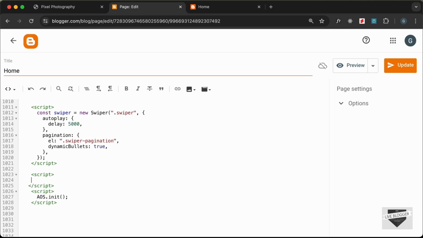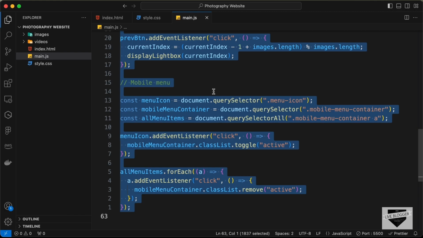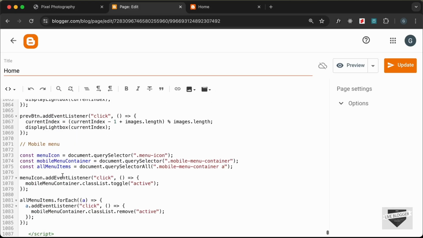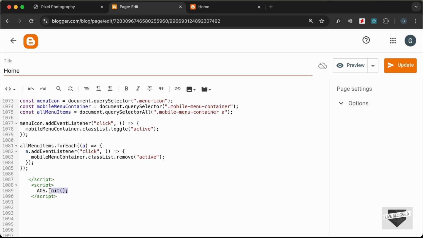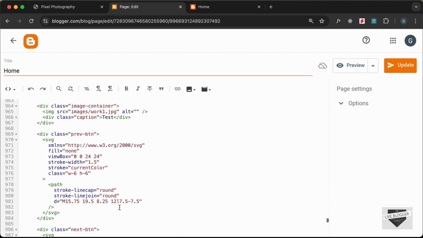Let's copy the JavaScript from this main.js file. Let's copy all of this and paste it inside the script tag. And here we have this extra script tag, so I'll delete this from here and paste it inside the script tag. We can just remove these script tags from here. And now we have copied all the HTML, CSS and JavaScript to our page.